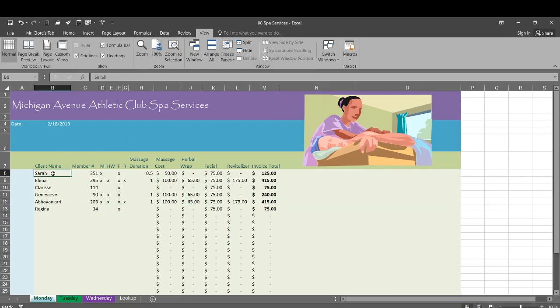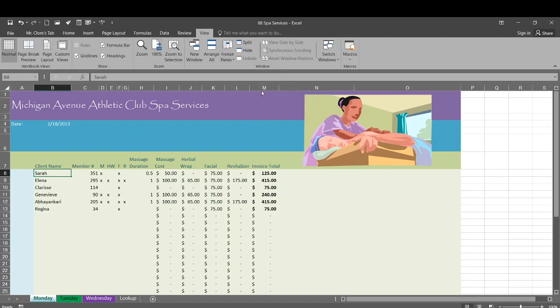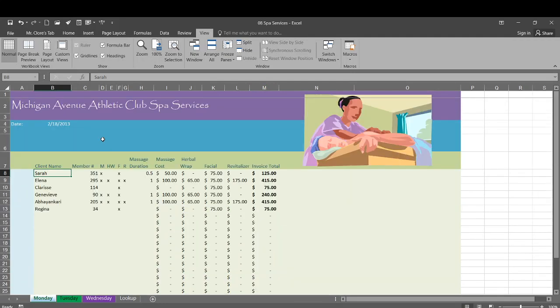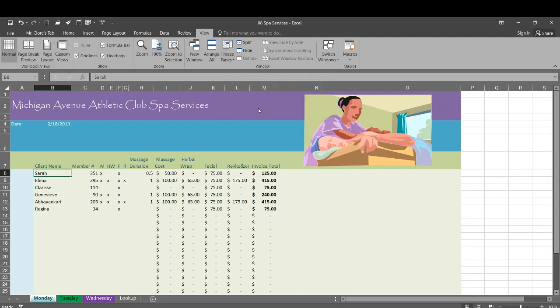And going back to B8. And again, in my Freeze Panes menu, we can do Freeze Top Row. So if we have items in our top row, that's the only thing that's going to stay frozen, that top row. And that's not quite as helpful. We're going to unfreeze panes. Then click it again. Freeze First Column. So if we have a header column or a header row, we can use that operation.